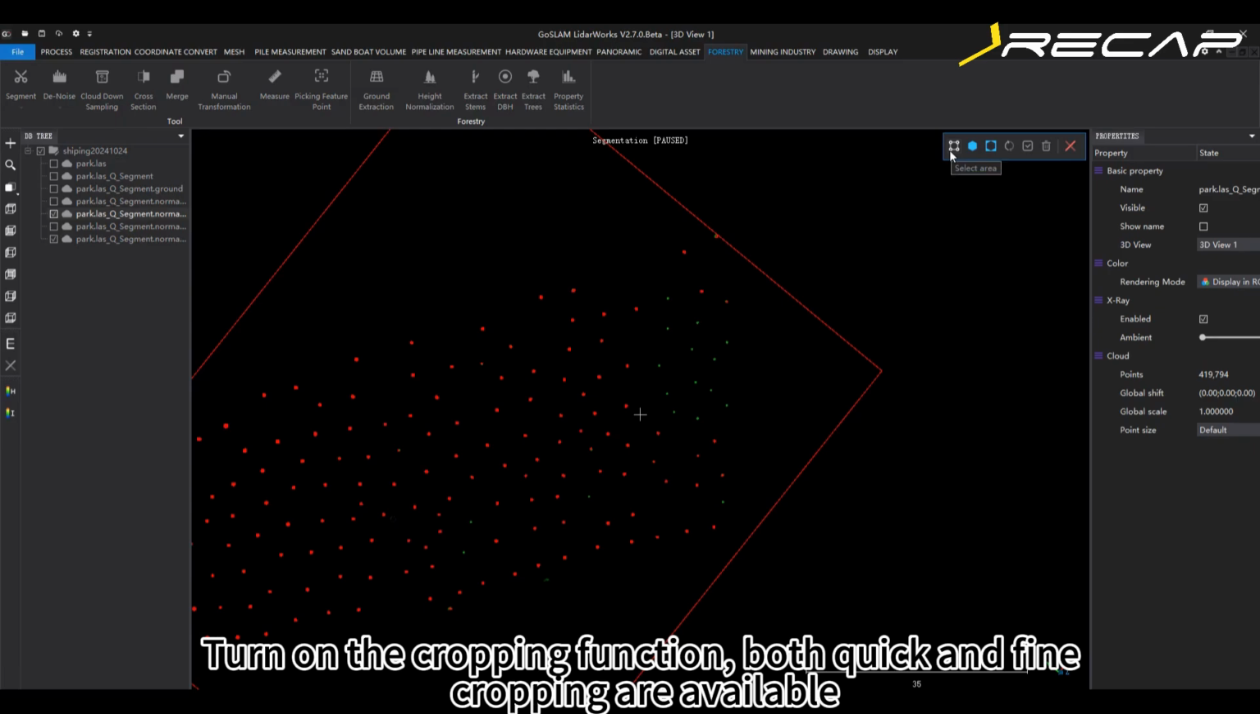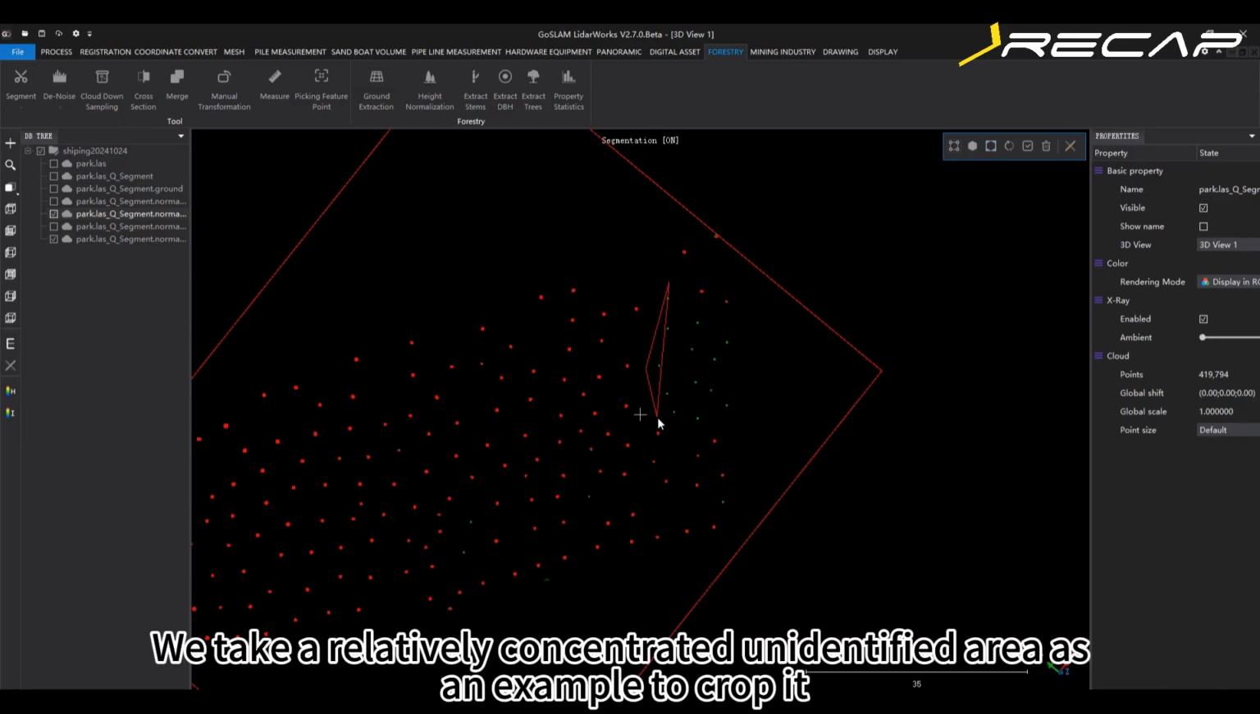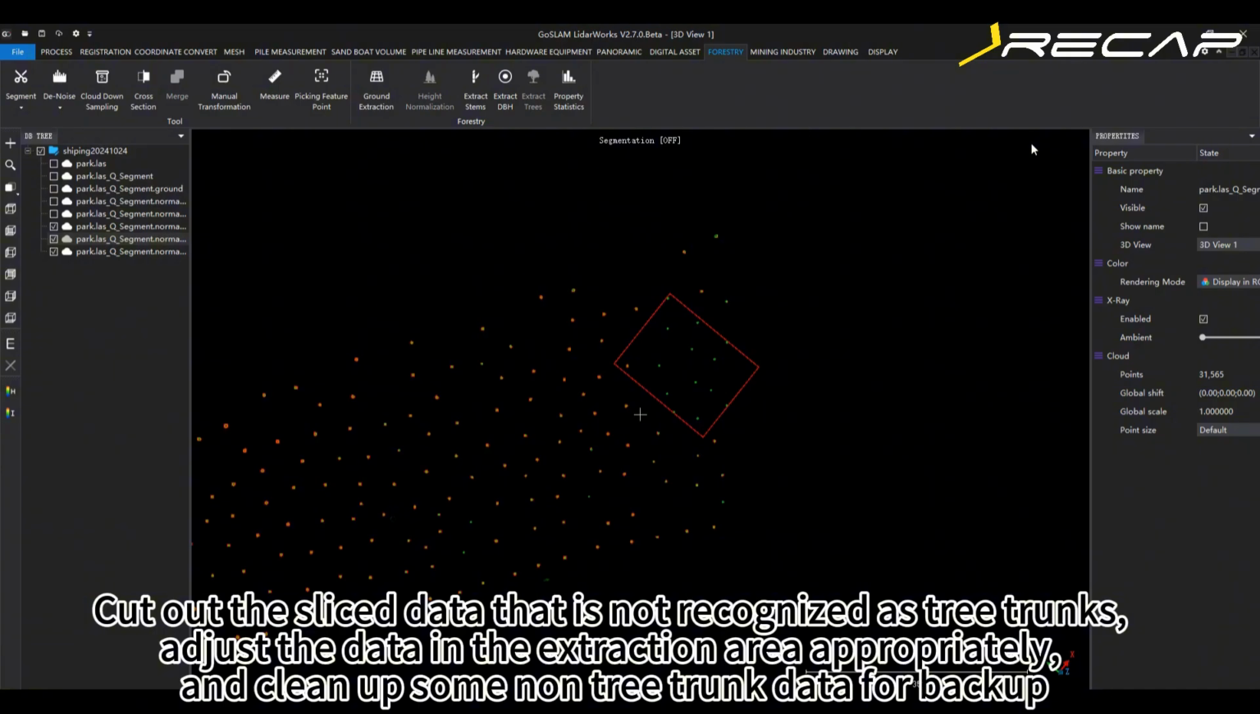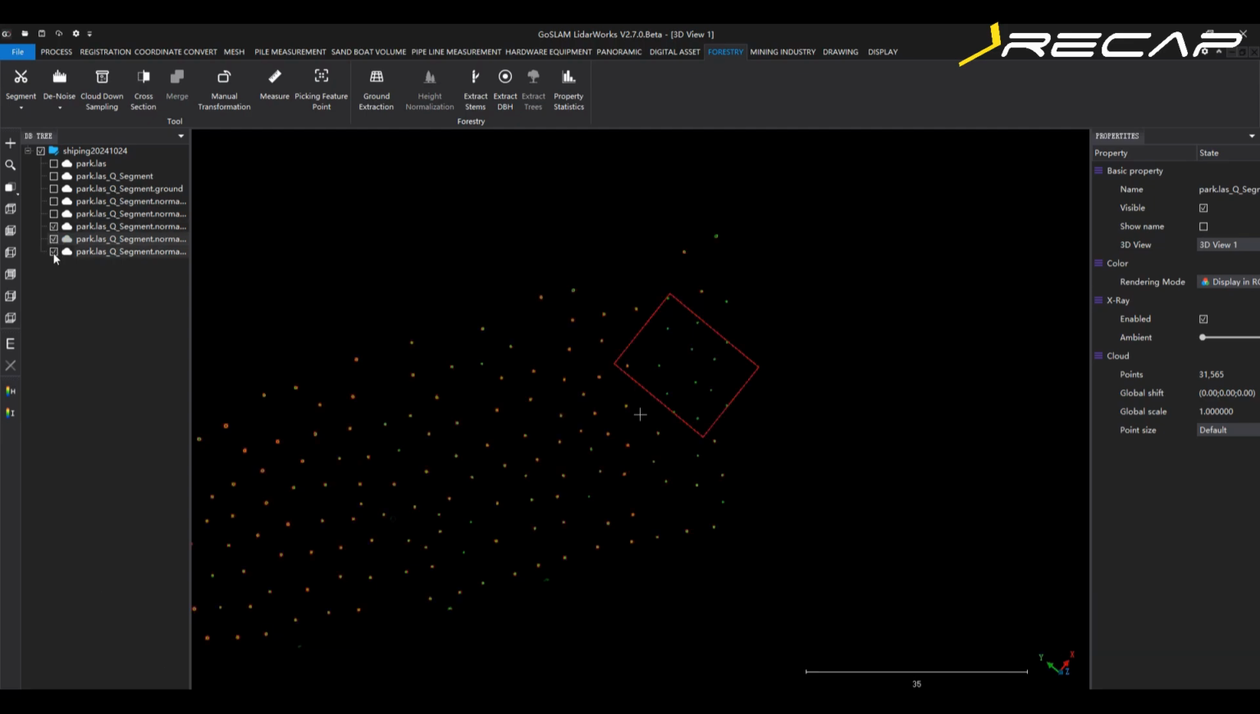Turn on the cropping function. Both quick and fine cropping are available. We take a relatively concentrated and identified area as an example to crop at. Cut out the slice data that is not recognized as tree trunks. Adjust the data in the extraction area appropriately, and clean up some non-tree trunk data for backup.